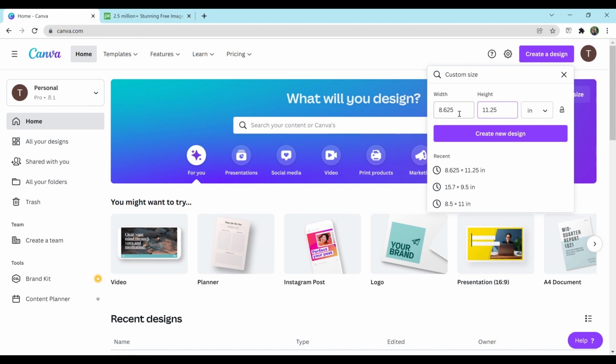I already have them in my recents down here. This is for an 8.5 by 11 coloring book. I added in the margins because I'm going to want my coloring book to have bleed, which means that I want anything outside the margins to be printed. If you're not really sure what bleed is, please go check out a previous video I made that explains the difference between bleed versus no bleed.